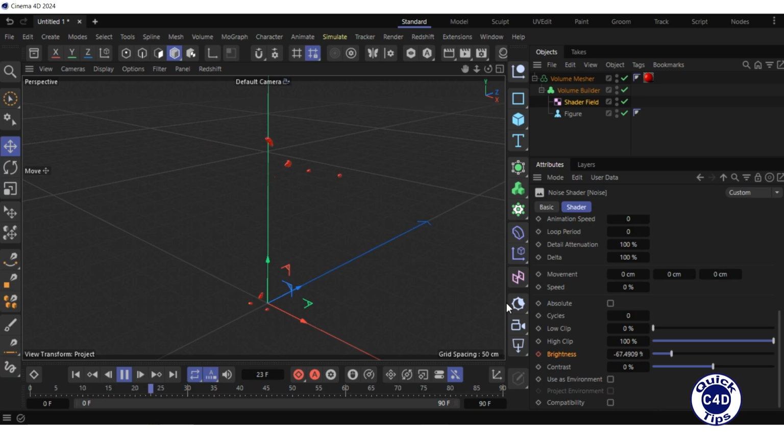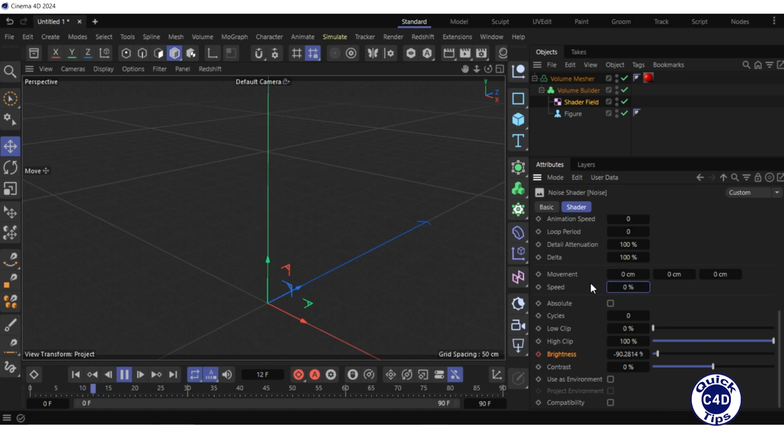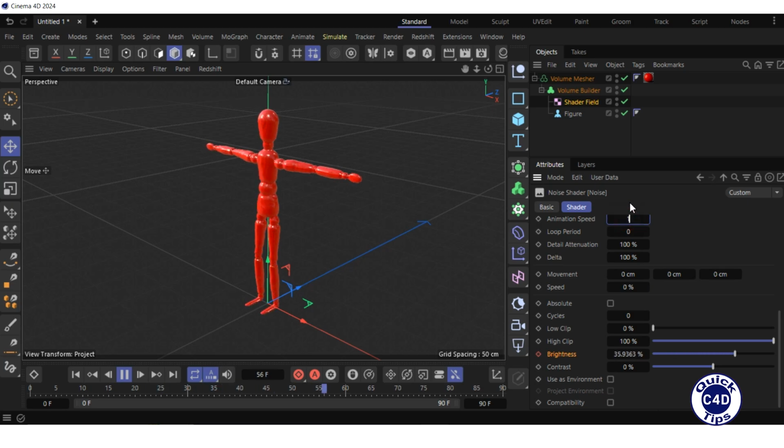To add a movement effect, set the movement along the y-axis to 1 cm and the speed to 1%. Remove the movement effect by zeroing out the corresponding properties. To add a flickering effect, set the animation speed to 10%. Remove the flickering effect. Stop the animation.